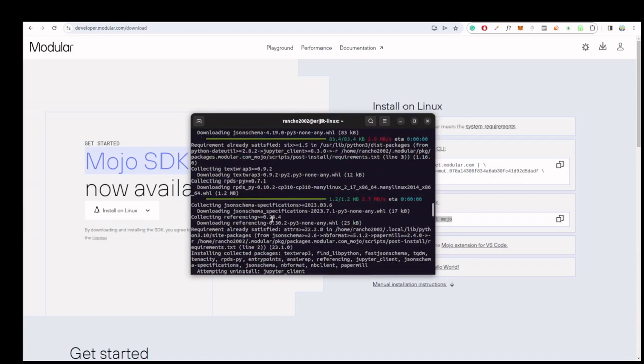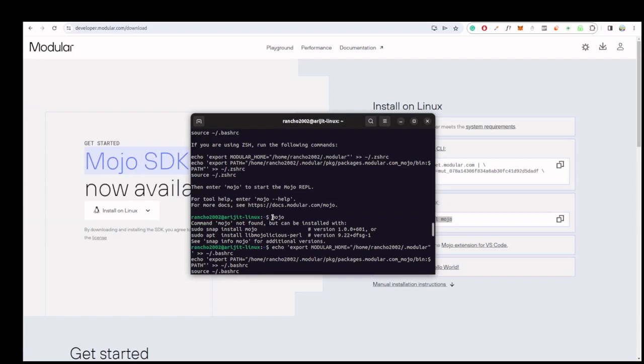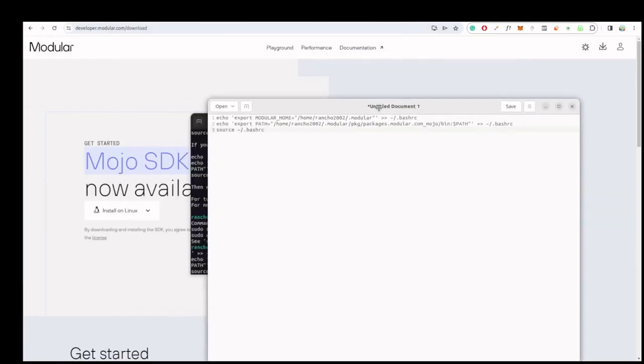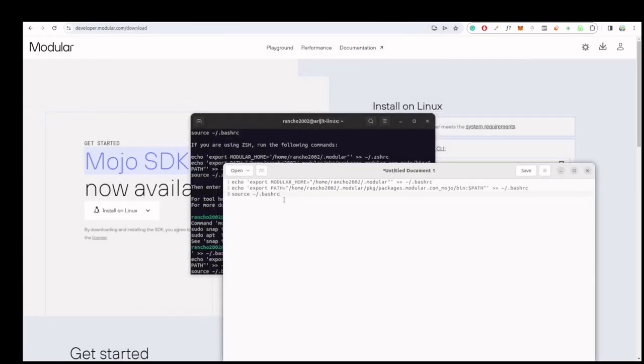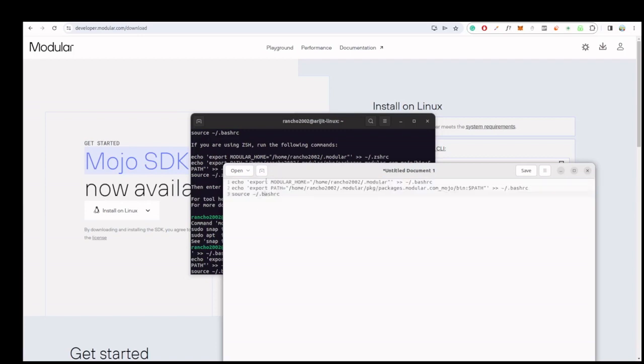So keep patience with it, and you can check Mojo installed, and after that you can write mojo, but you see this kind of error. So you need to set an environment path for Mojo. That's why I will put the command in the video description so that you can write it. So you need to write this echo and the modular home and your username. This should be your username. This is my username, that's why I write this. So it should be replaced with your username, and the same for this part.